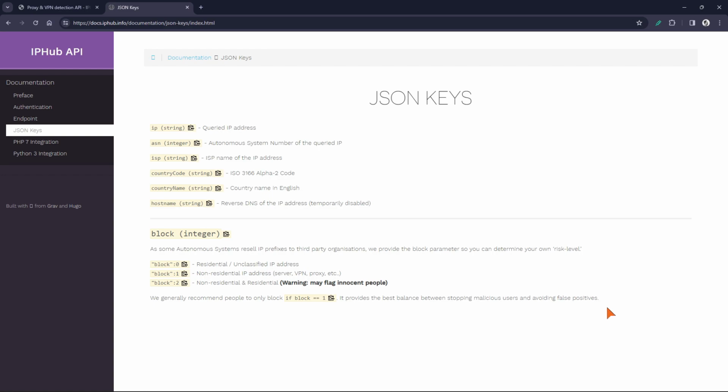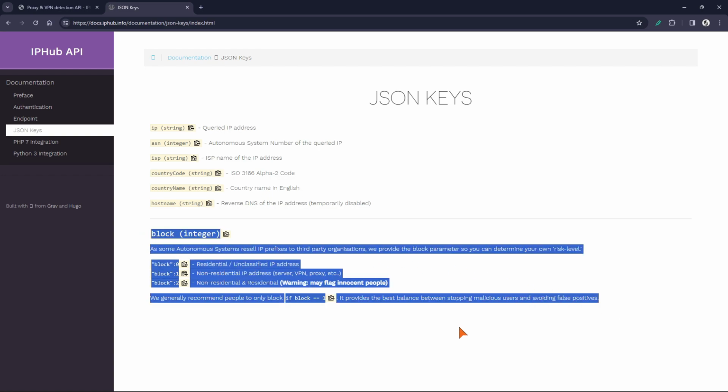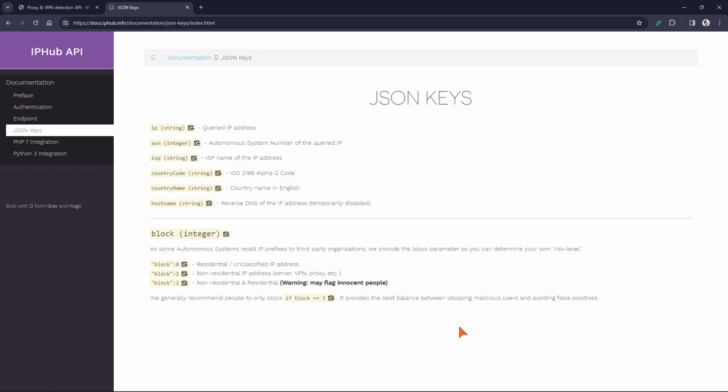Now on to the important part. In this API, there is a JSON key named block that has three possible return values, 0, 1, and 2. The block parameter was carefully designed to allow users to determine their own risk level. IPHub recommends using this variable when deciding whether to block the queried IP from accessing your application. In this case, we are only working with block 0 and block 1. Let me explain each of them.